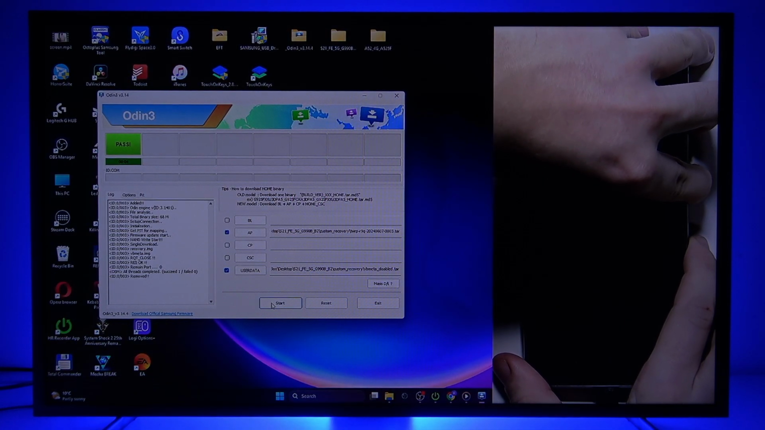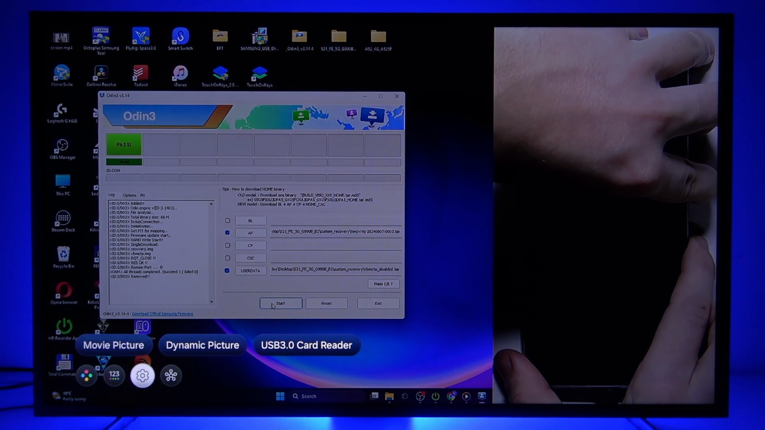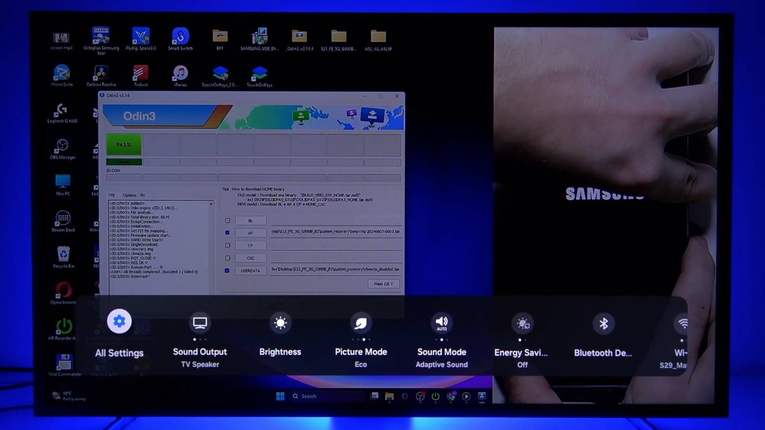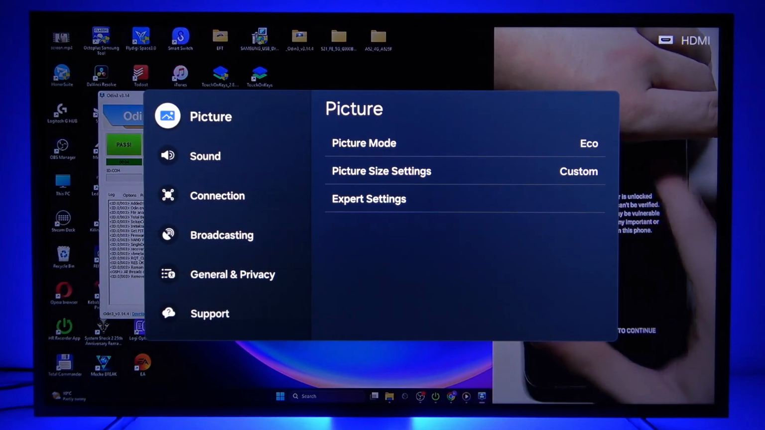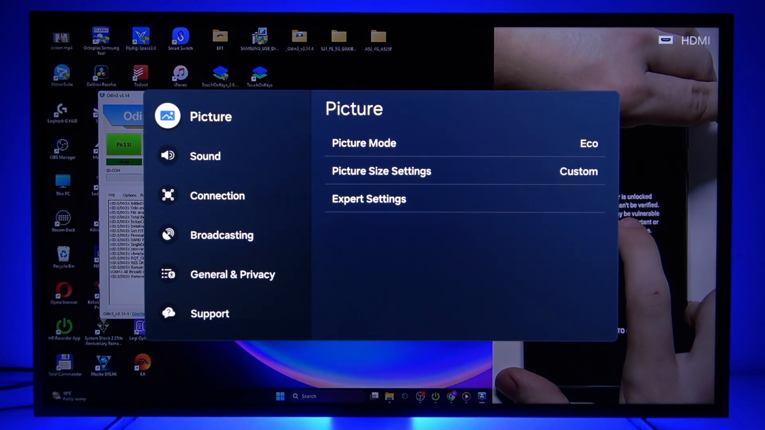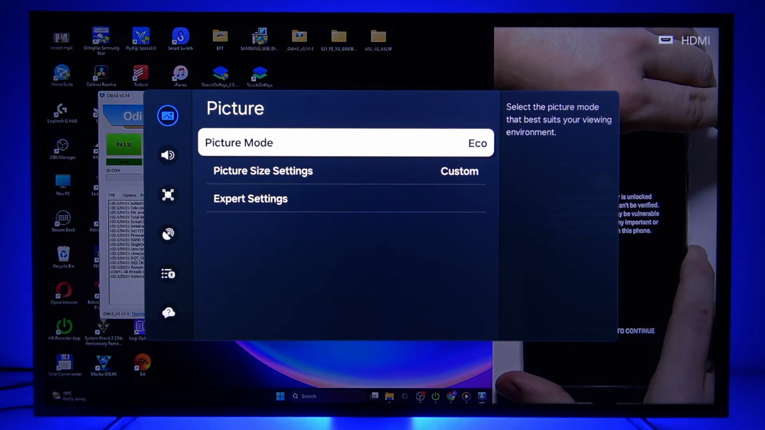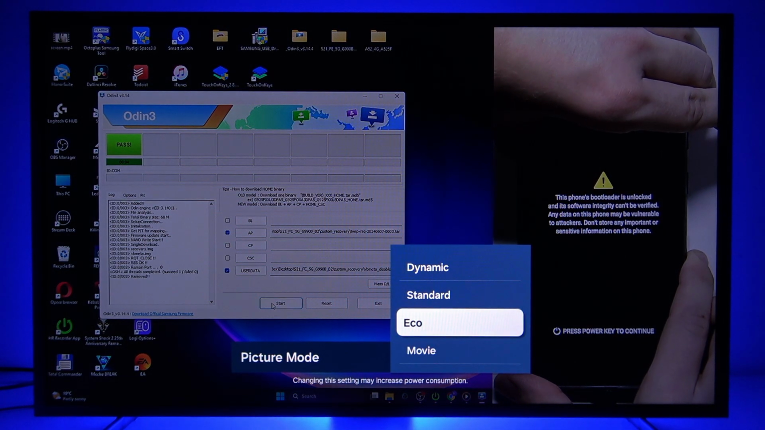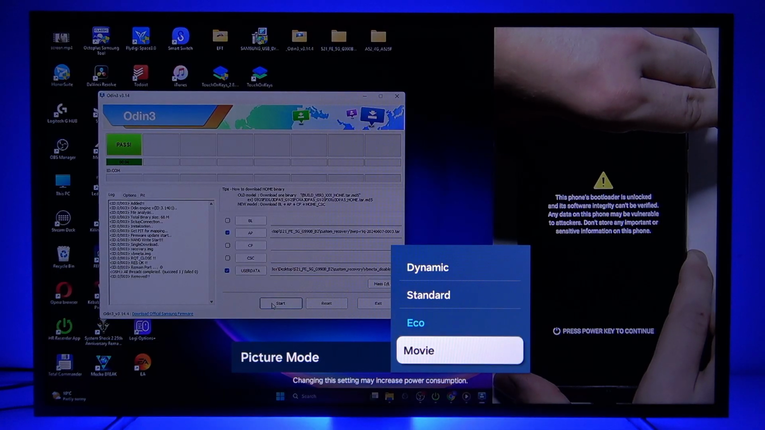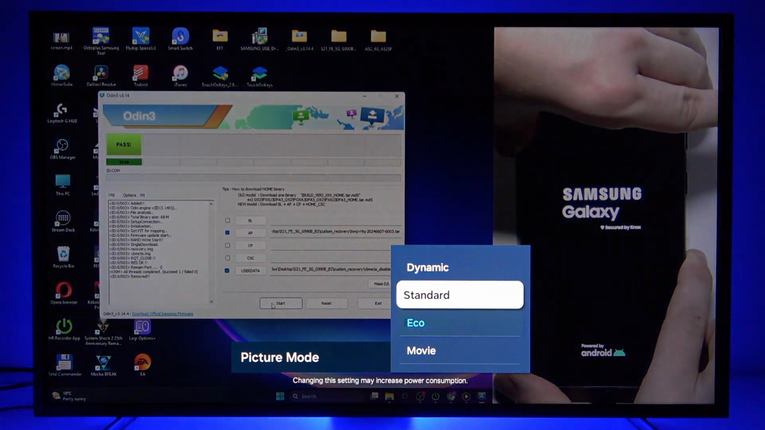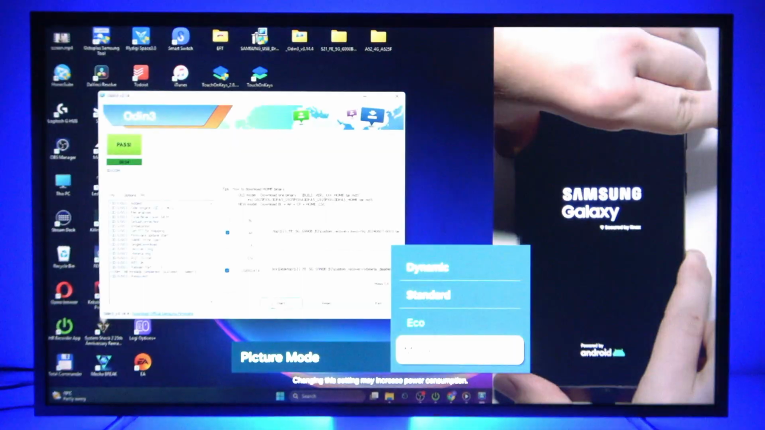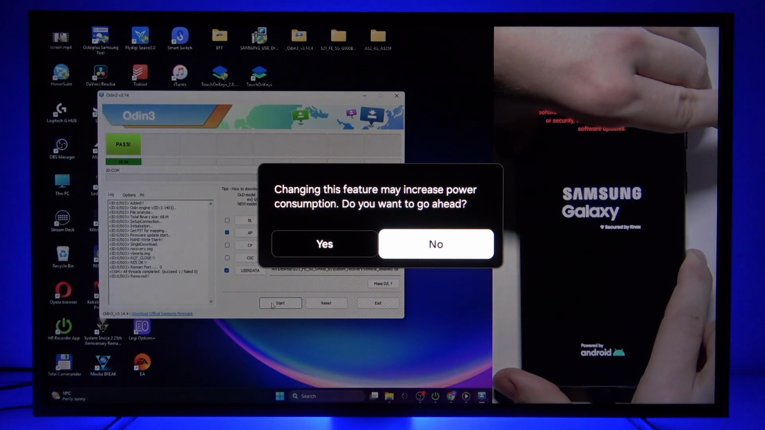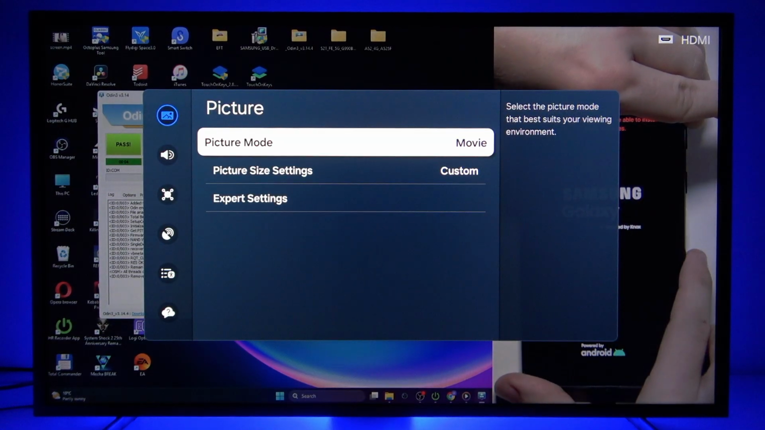First of all, press the settings button on your remote control. Press OK to open settings, then open all settings. Then go to picture and change the picture mode from eco to movie or standard or dynamic. Basically the eco mode is the only one that can cause flickering.